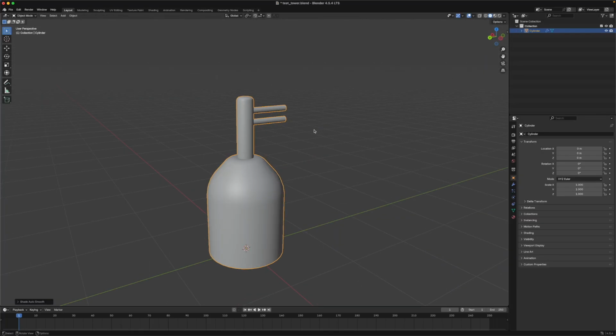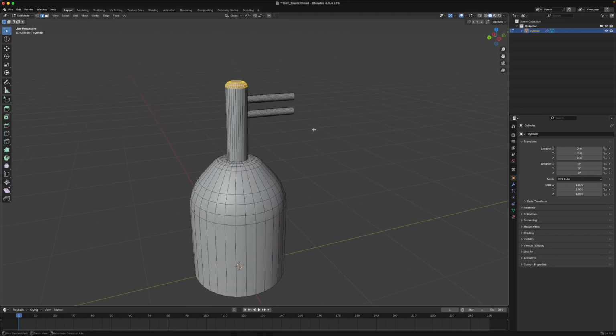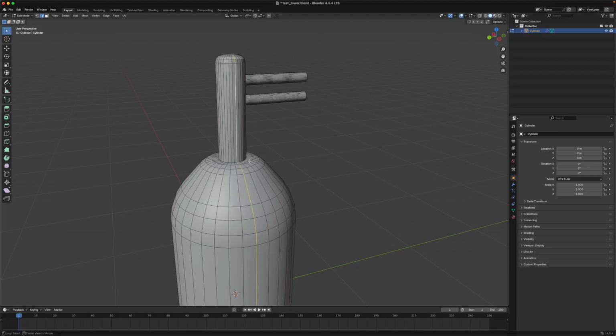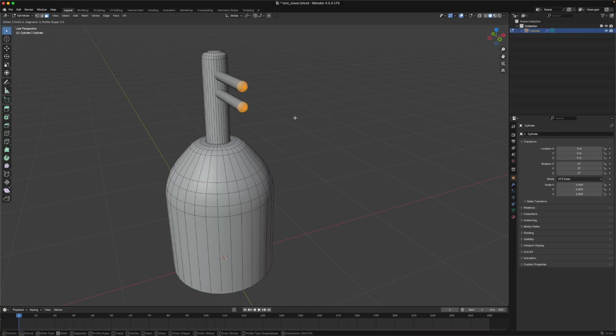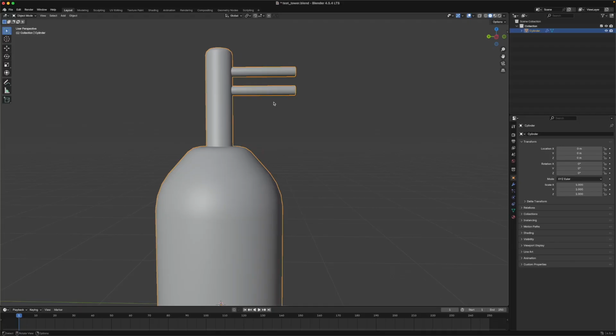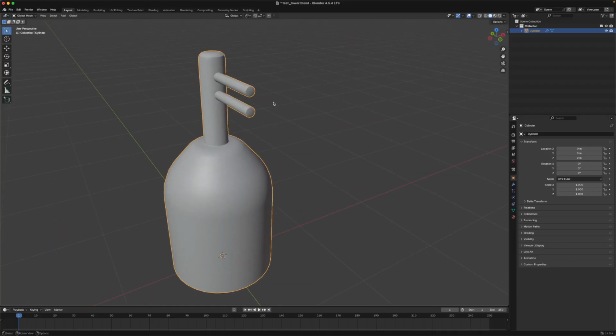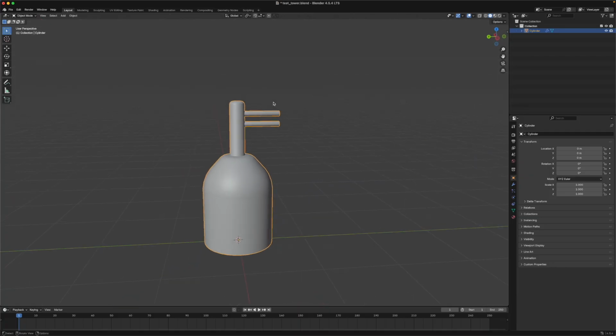Tiny little bevel here. And yes, it's probably way too detailed for what I need, but that's fine. I'd rather start more detailed and scale it back later.